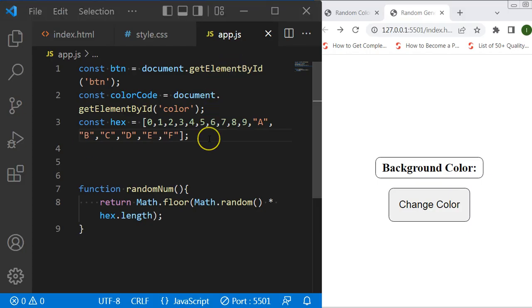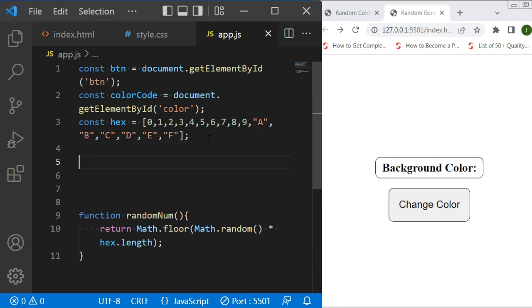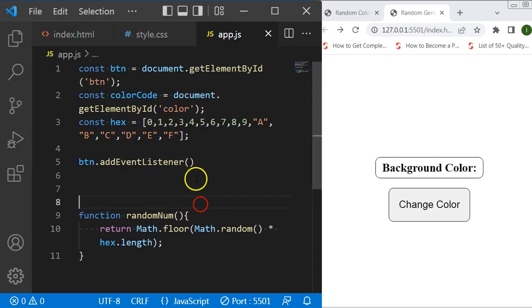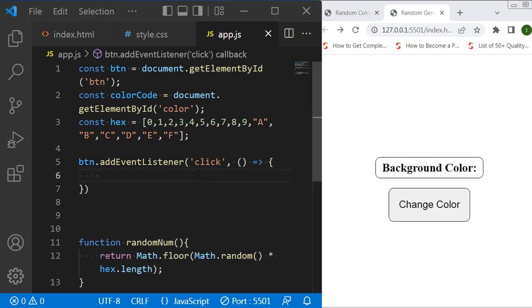Next, let's target our button and add a click event. Every hex color code begins with a hashtag, so let's define that first. Let hexColor equals hashtag.